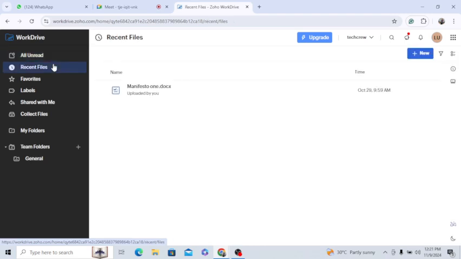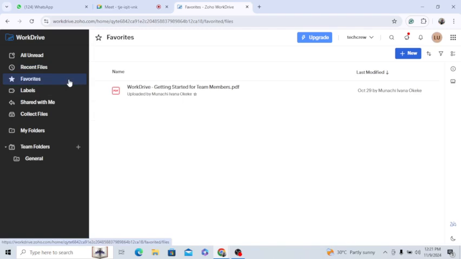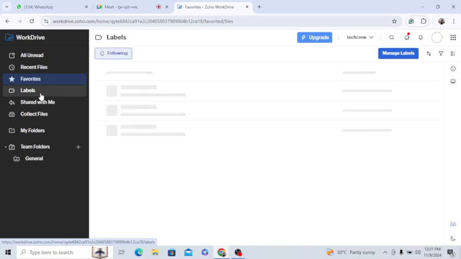So here you see the files you've opened recently. This is a file I just uploaded while practicing when we were first taught. Then favorites are files you put an extra layer of interest in. It's more like when you star your messages on WhatsApp, you always want to get to them easily, you want to come back to them and find them easily. These are cases where you use the favorites. You star them.